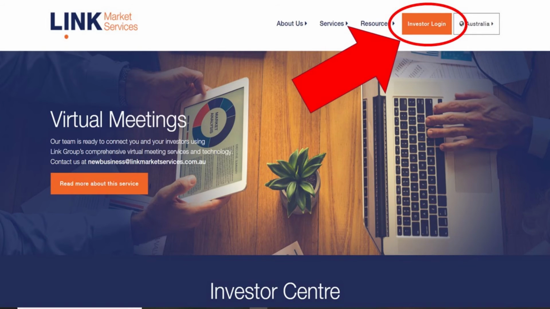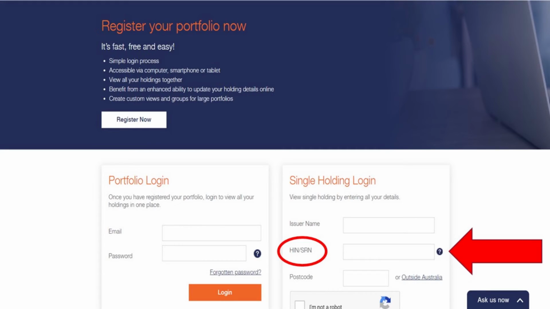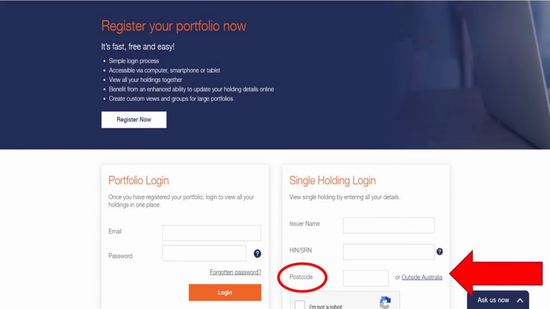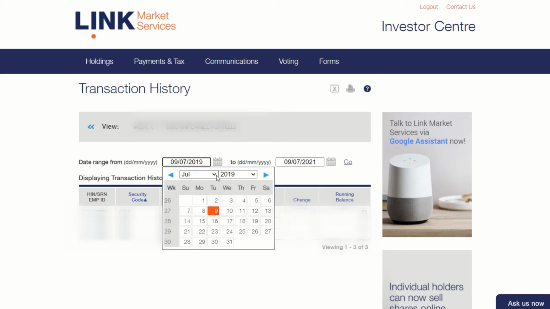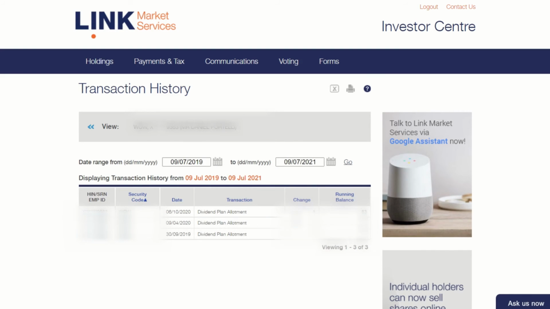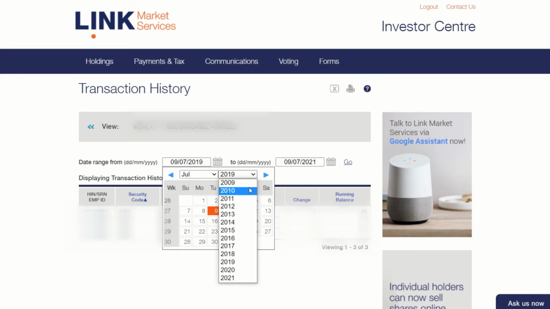To get the share transaction history, you can log into your share registry by using your HIN obtained from your broker and the postcode that you registered your shares with. Once logged in, you can click on Transaction History, and it will open up a new screen listing all the transactions since you first bought your shares and the number of shares acquired or disposed under the Change column. Make sure you update the date range to cover the full period you owned the shares.